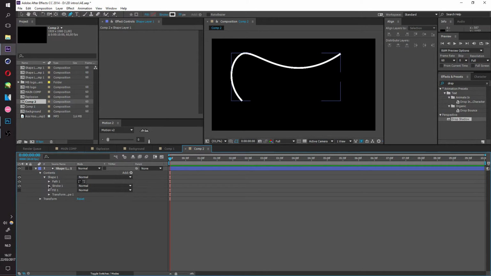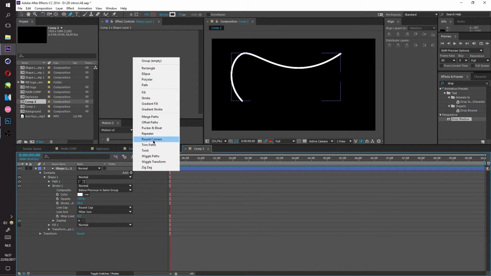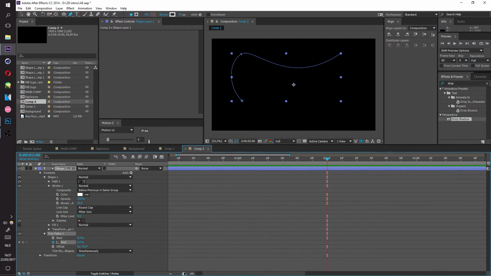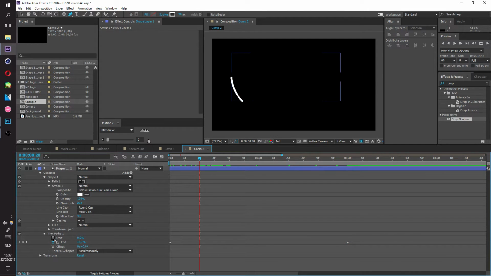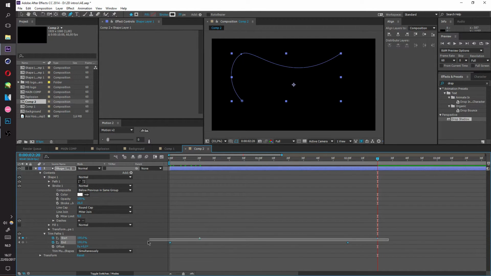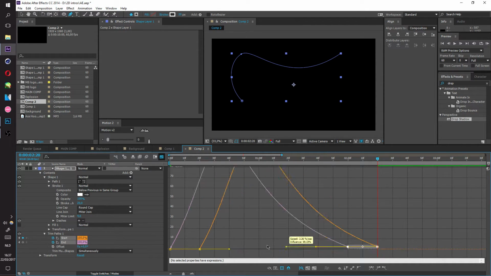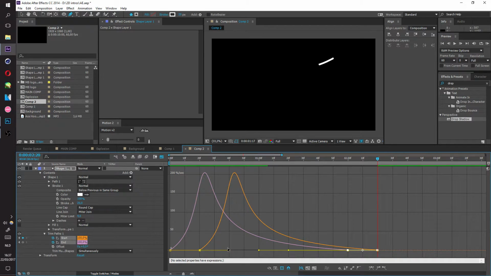Again, go to Contents, Shape 1, and Stroke. Again, make it a round cap. And go to Trim Paths. Make this 0. Go all the way up to 2 seconds. Make this 100. Go back to here. Make this at 20 a keyframe, and make this at 20 keyframe as well. Now again, we easy ease this. You don't actually have to do this, but I like doing this.